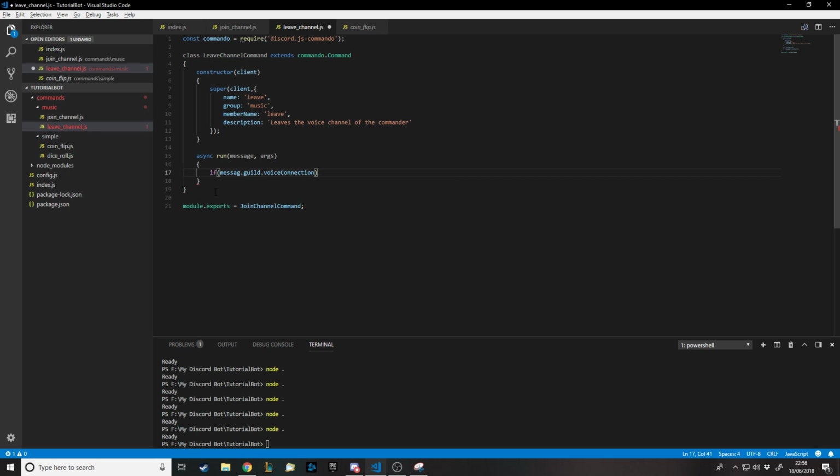That's basically saying, is the bot in a voice channel first before you try and leave any. You want to say, well, is it even in one? And then if it is, we want to say message.guild.voiceConnection.disconnect. Whoops, we also want to spell this right. That would help. I want to say else down here.